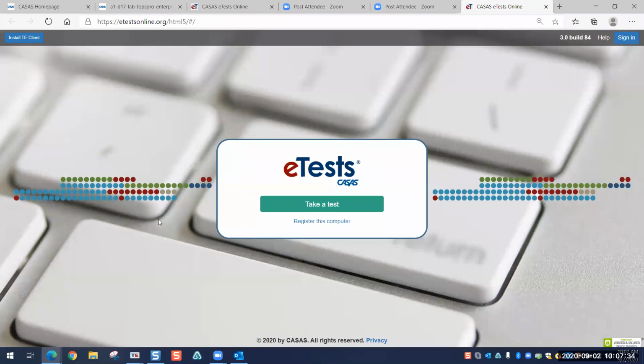All right, so here we are at the global server, and it doesn't say global, but it says etestonline.org. As opposed to California, it will say ca.etestonline.org, just to give you an example. So the page looks exactly the same. You can see on the upper left-hand corner the Install TE Client button. When you click on this button, then the system is going to go ahead and install TE on your computer.